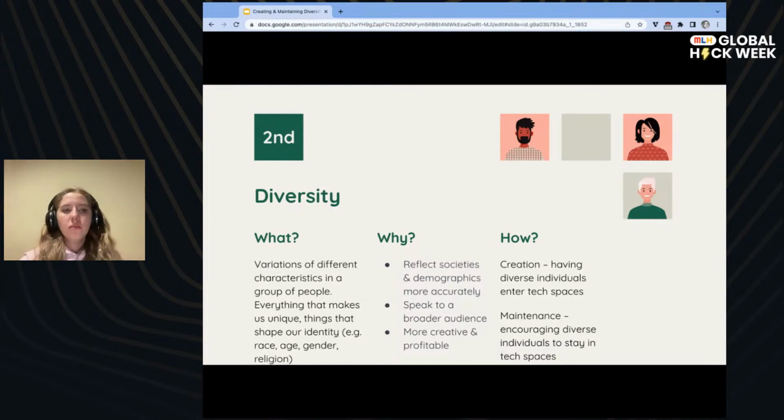Now, how do we create diversity, or how do we even begin with the process of incorporating diversity? It involves creation, which is having diverse individuals enter tech spaces. Within technology specifically, we'll talk about this later, but there is a big divide in what diverse individuals can accomplish. And maintenance is encouraging those diverse individuals to stay in tech spaces. We'll also talk about later exactly what happens with that. Because the truth is that diverse individuals, even if they enter tech spaces, are more likely to leave.